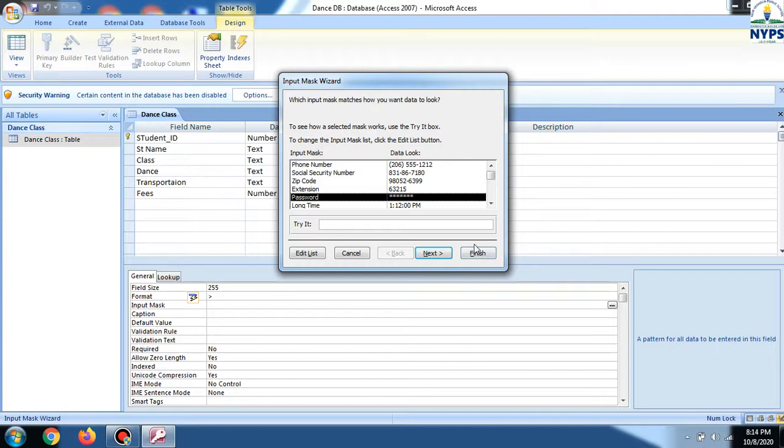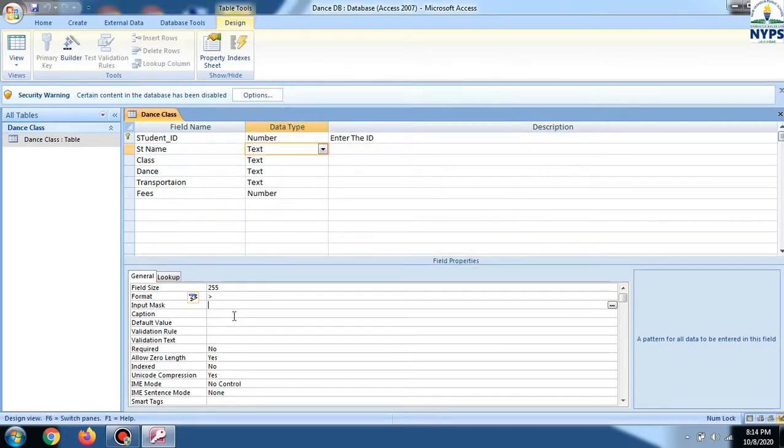I have not used any such field, so I am not using this, although you can use it. So I am just cancelling it. The next one is your caption. Caption means, like here you have written ST name, but you want to show student name. You don't want to show ST name in the table, you want to show student name. So caption is just used to give the name to that particular field.